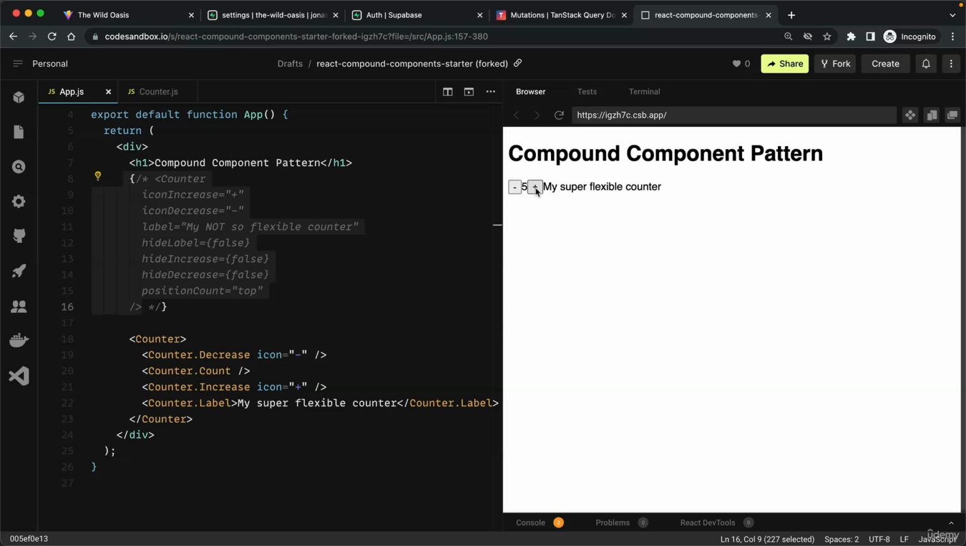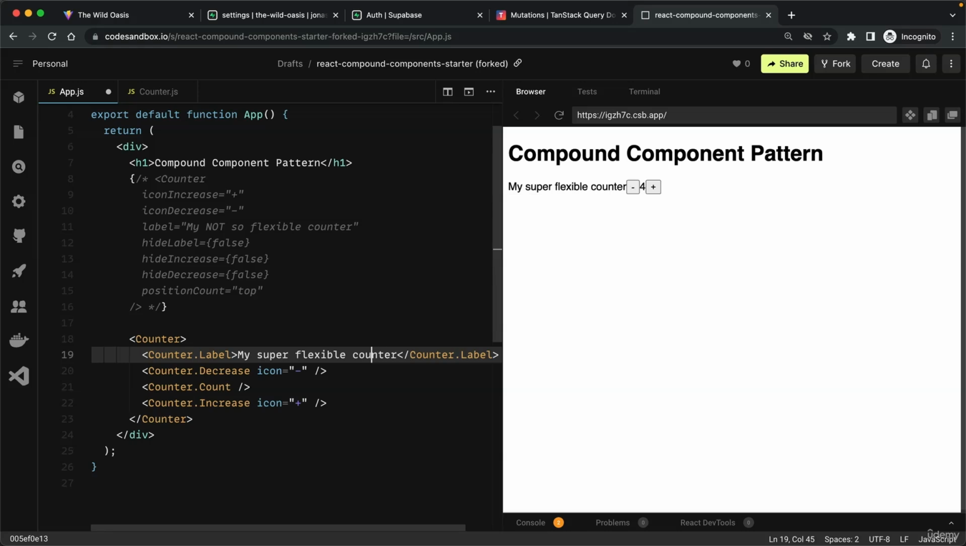And indeed it does. Great. And so now we can do everything that I mentioned earlier. So we can place this here. So then that changes. We can change here the position of all of the elements inside our counter. And of course, we can omit some of them altogether.